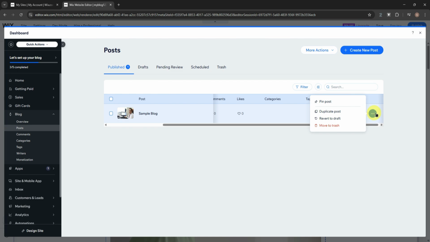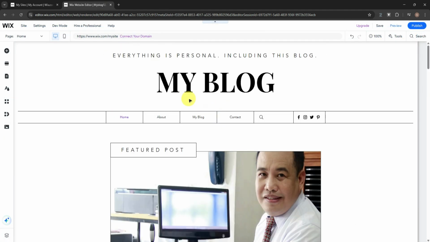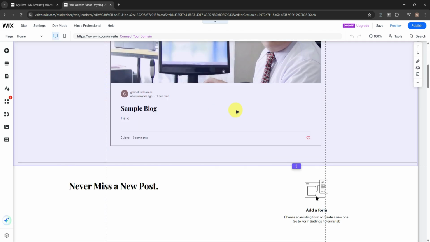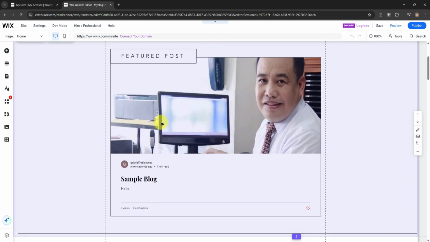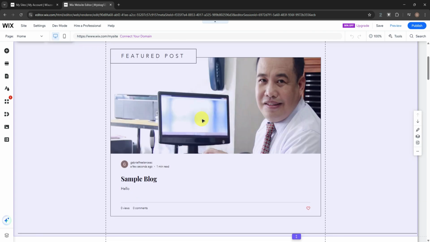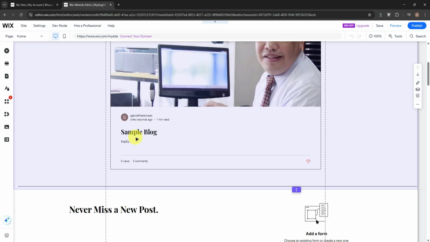Then if you want to delete it, just simply click on these three dots right here, move to trash, or you can revert it to draft, duplicate the post, or pin this post. So yeah, you can now exit out of here. There you go. And then when I refreshed my website editor right here, as you can see, the post is now here. As you can see in our featured post, we now have the post that we made just a few seconds ago. So yeah, there you go.